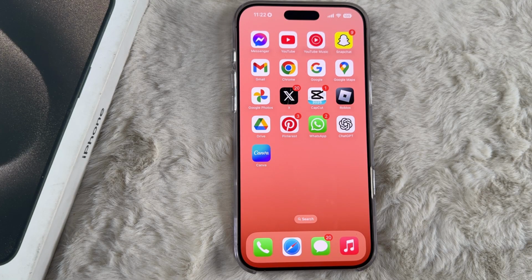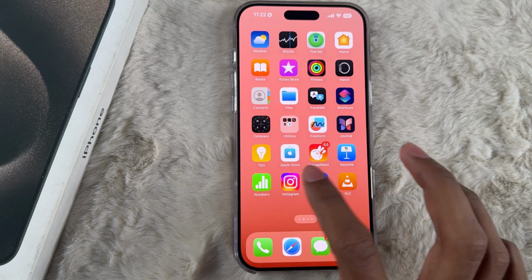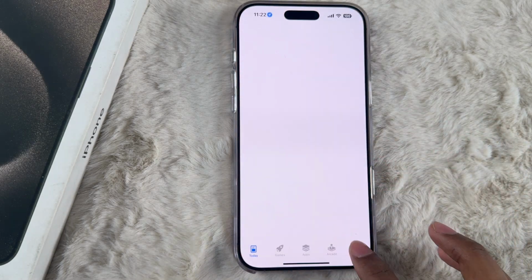Hey everyone, in today's video I'm going to show you how to use ChatGPT on iOS 18. Follow my steps to use ChatGPT or AI on your iPhone. So let's get started. The first step is you have to download ChatGPT from your App Store.